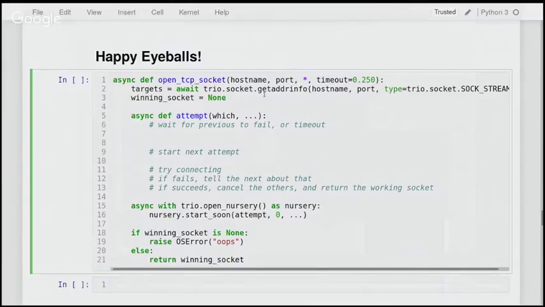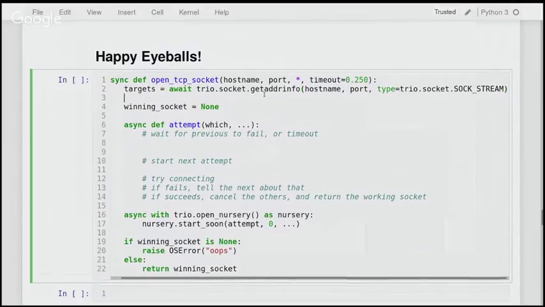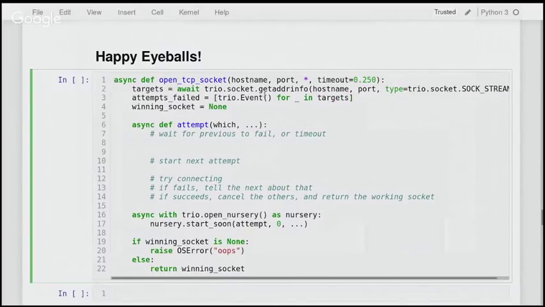So we want to wait for the previous attempt to fail or for a timeout to happen. We need some way to communicate between the tasks, like which ones have failed. So we'll use that trio.Event thing I showed you. Simplest thing, let's make a list called attempts_failed, one for each of the possible targets. We'll make a separate event to mean that attempt has failed. And so now we're waiting for the previous one to fail. That means await attempts_failed[which - 1].wait(), except it's that or a timeout happens.